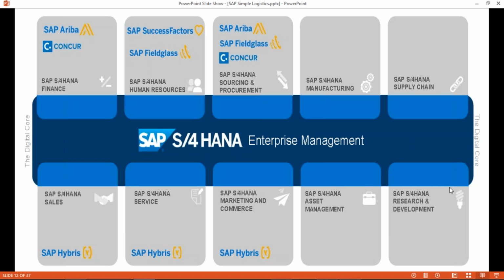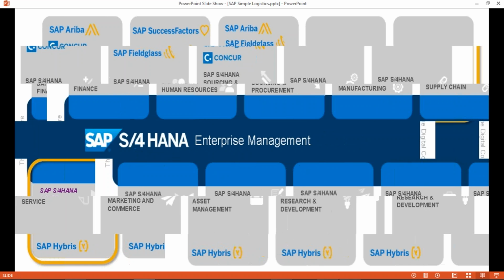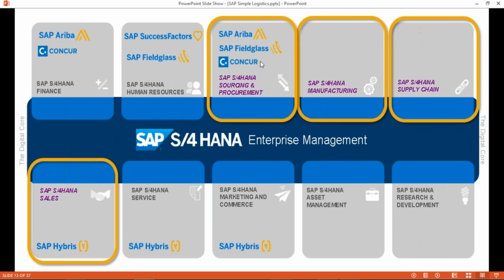Yes. So this is the digital core of SAP S4 HANA Enterprise Management. We are basically going to see S4 HANA manufacturing, S4 HANA supply chain, S4 HANA sales, service, marketing and commerce. And as Sri said to me, SAP Ariba and SuccessFactors are already part of enterprise management. So these are the modules we are going to see.